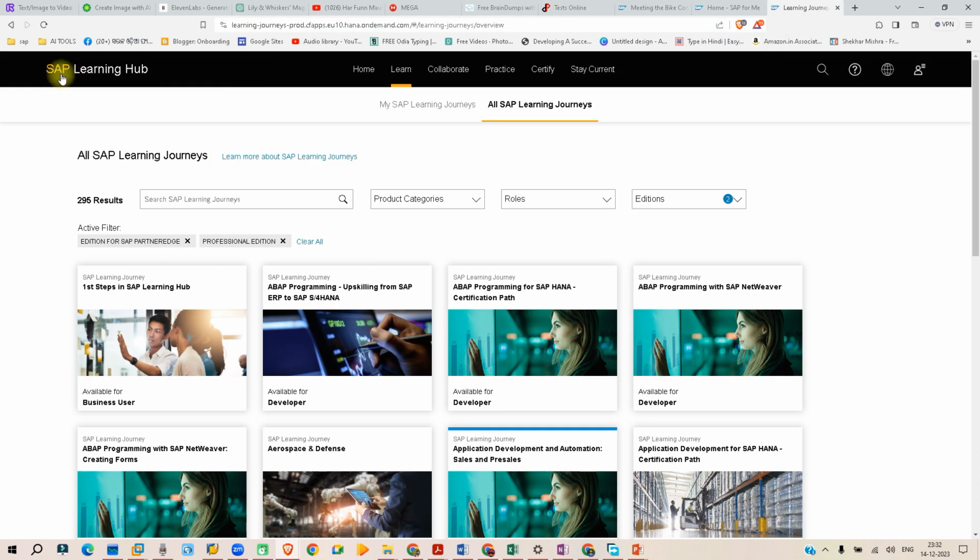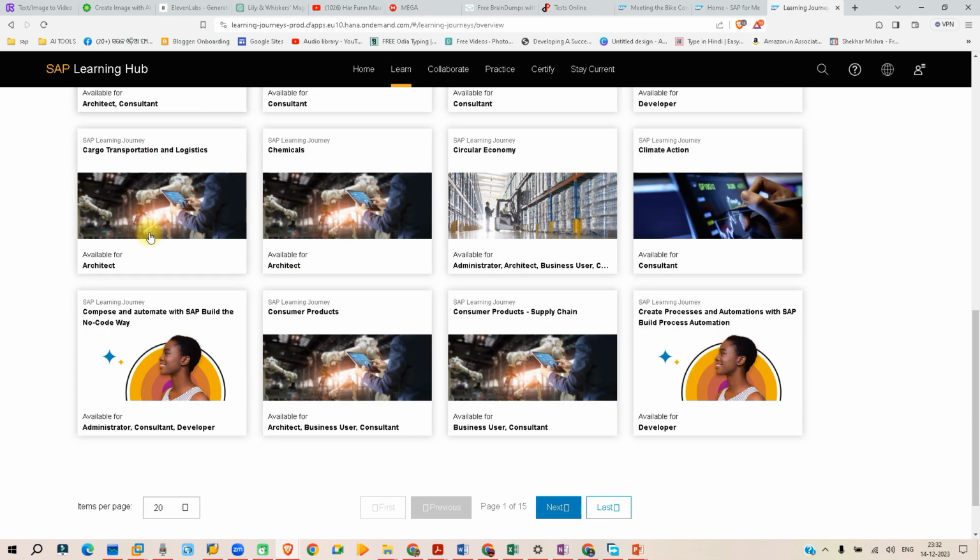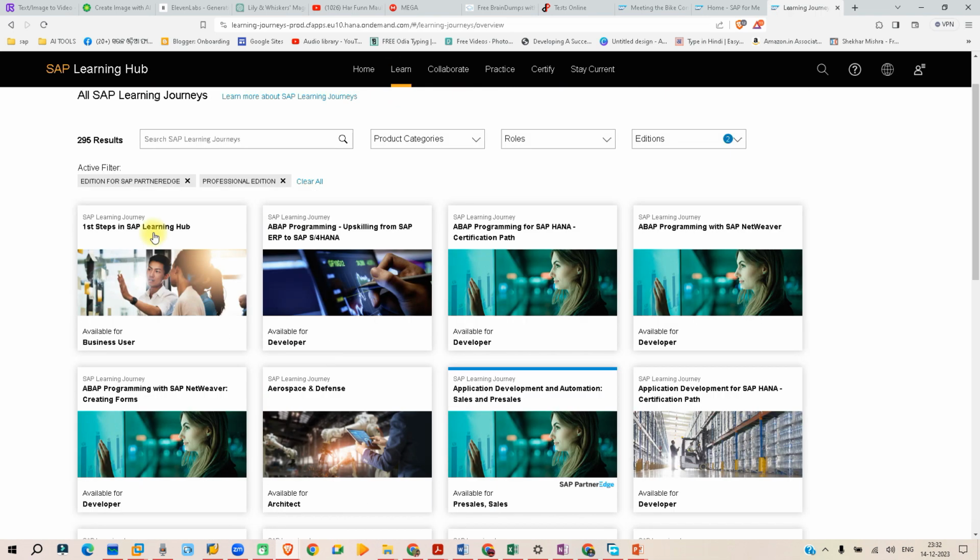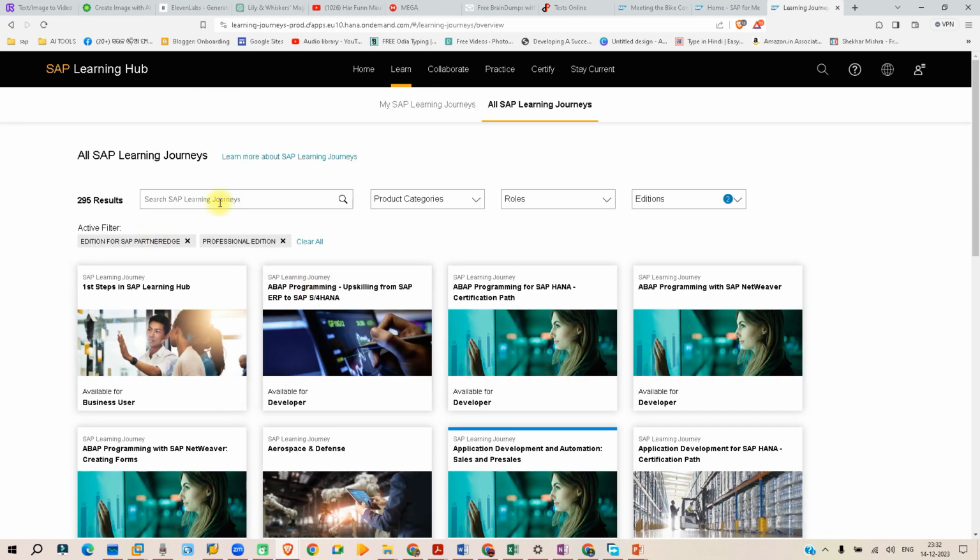Okay, so here we are in the SAP Learning Hub. Here you can see Home, Learn, Collaborate, Practice, Certify, Stay Current. These are the sections. If you go to Learn, you can find all the learning activities, what is going on there and what is available. You can get the information.